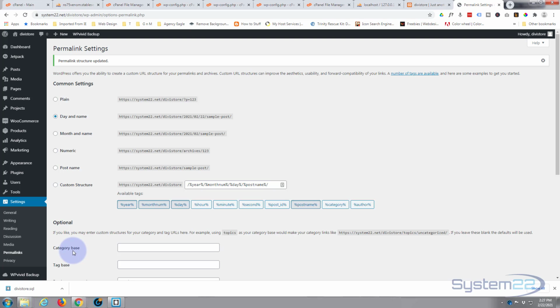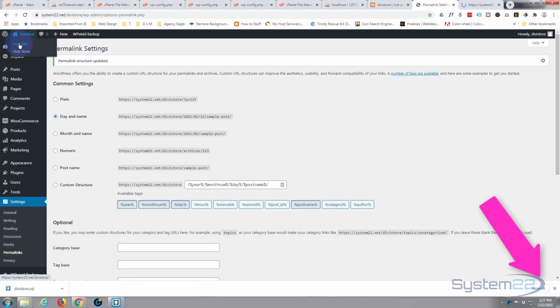So there you go guys, that's how to migrate your localhost site to an online server using the manual method. I hope you've enjoyed this today and found it useful.